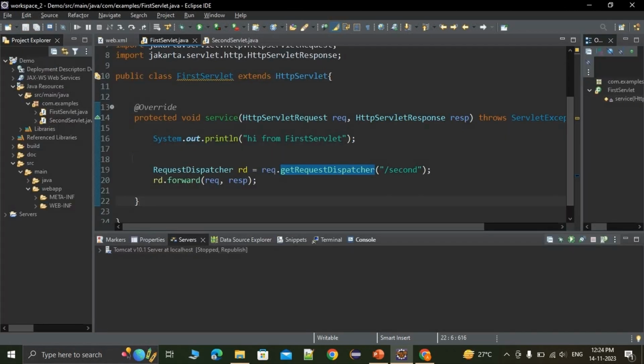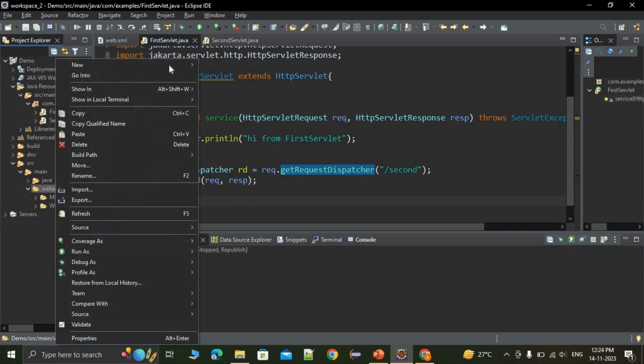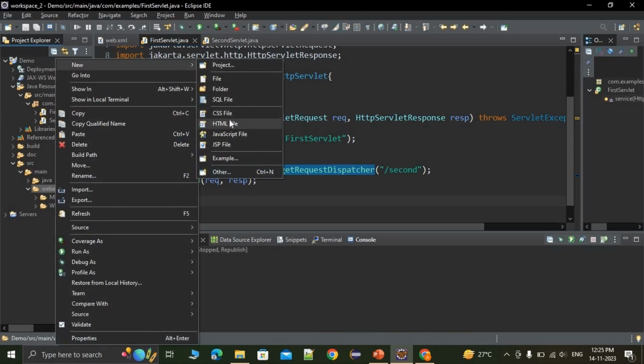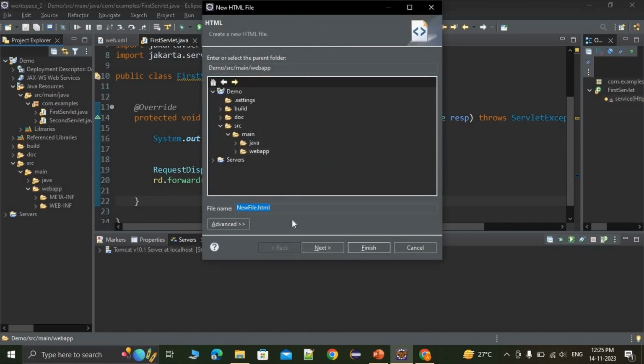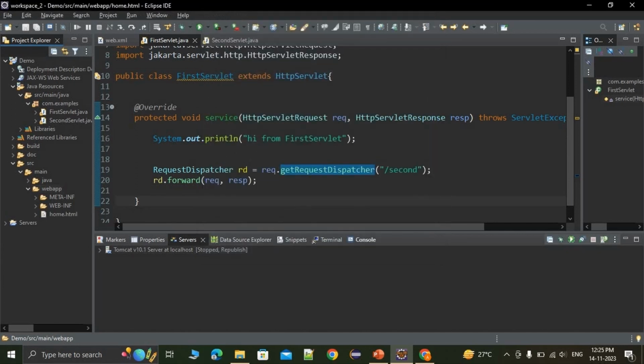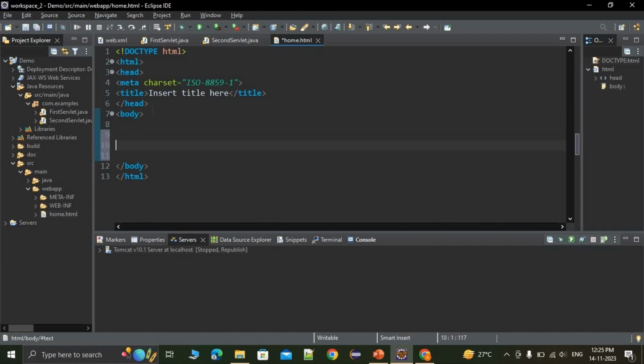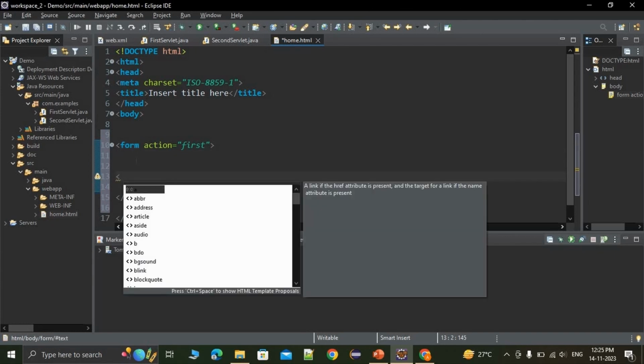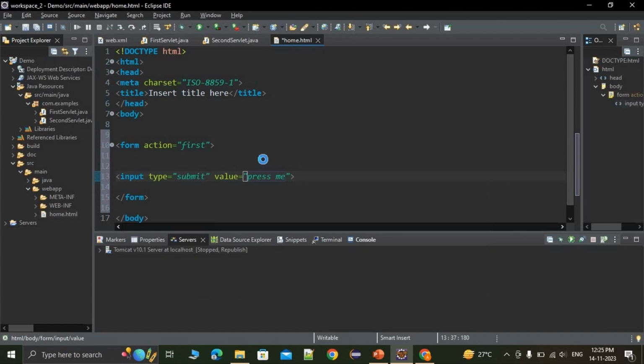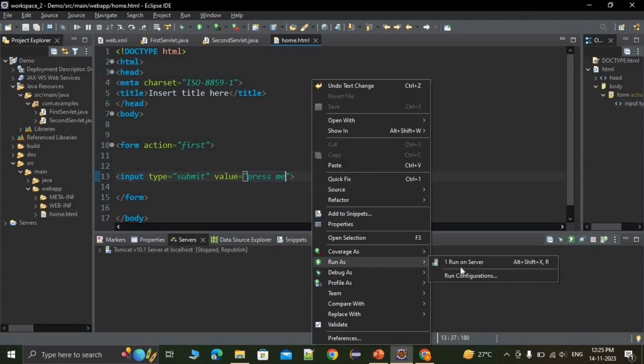Now in order to trigger our first servlet, we will be creating one HTML file. I'll go to new and create an HTML file. Let's say home.html. And in this file, I'm going to create one simple form. Action would be, I want to call the first servlet. So the mapping for the first servlet is first. And in here, I want one simple button. That's it. I'll save this file and right click, run as, run on server.